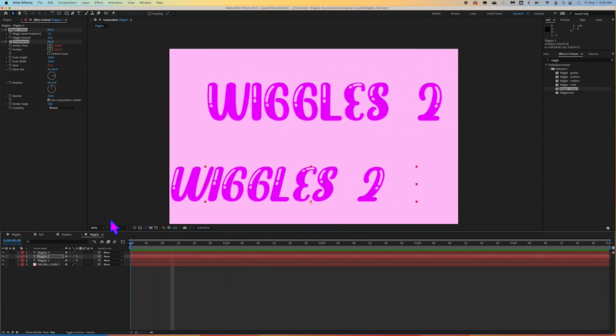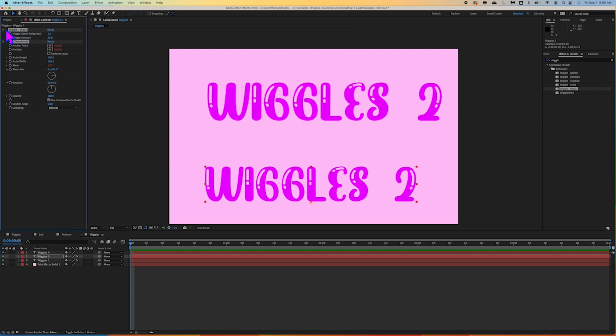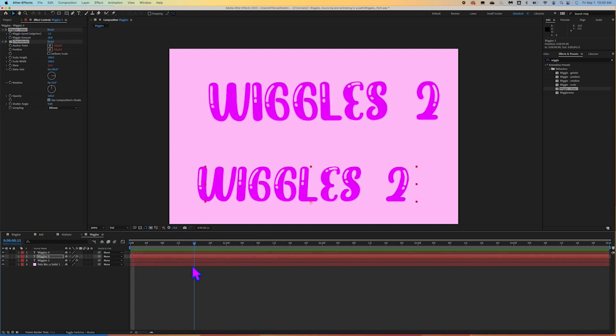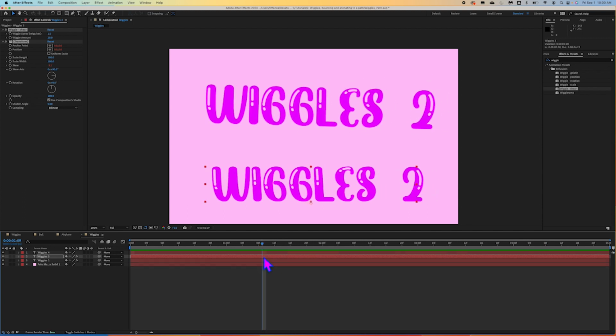If you want to see how something is affecting your layer, there is this little FX box to the left of Wiggle Shear, for example. You can click that off, and it's actually going to turn that particular effect off of that layer, and you can see how it's affecting the layer on and off, and you can toggle that way. So that's another thing that you can do.